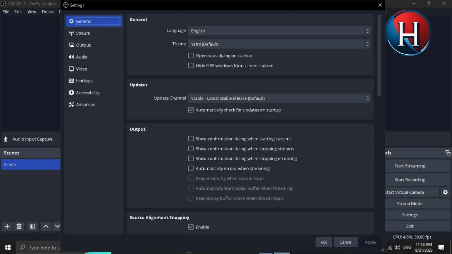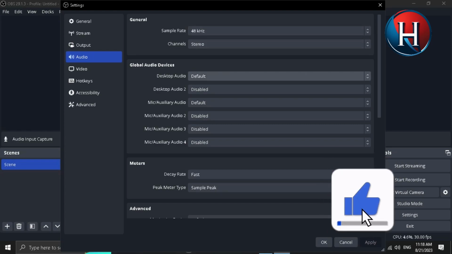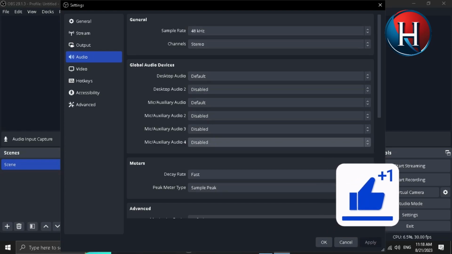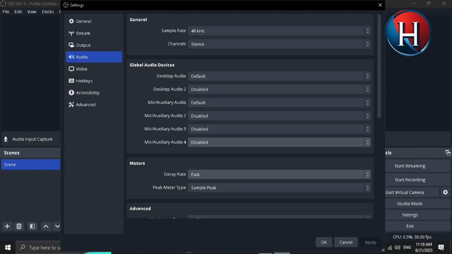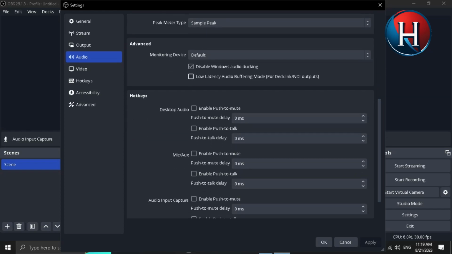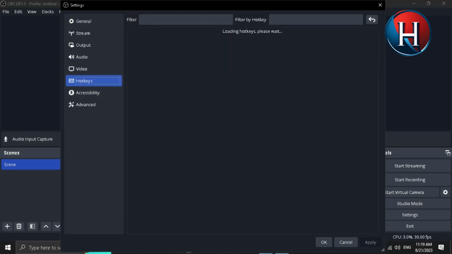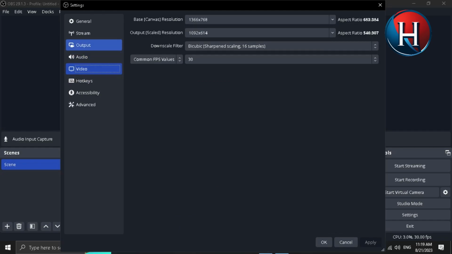If you want to edit the audio, you can always change the sample rate, desktop audio, and if you want decay rate, and if you want to scroll a little bit down to see monitoring device, and if you want desktop audio to enable, to push, to mute, and if you want to edit all of that, you can always do that. Once you go back, you will see the output section as well.